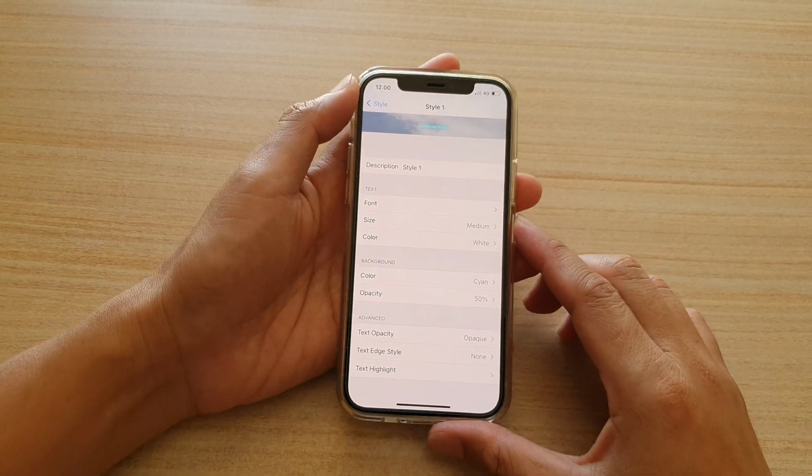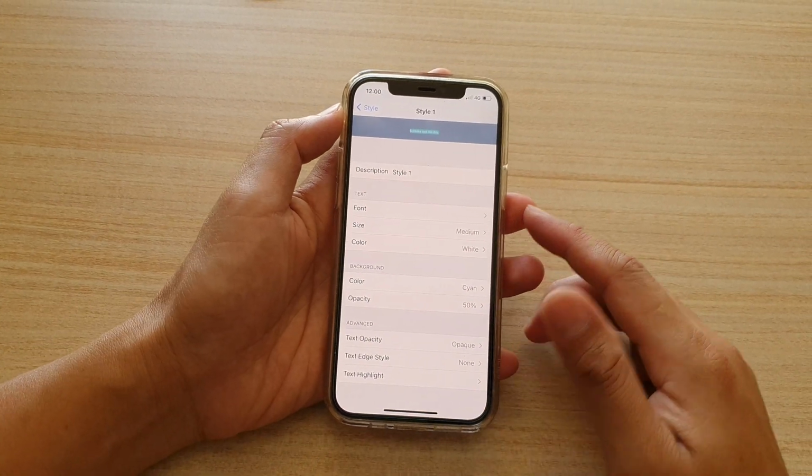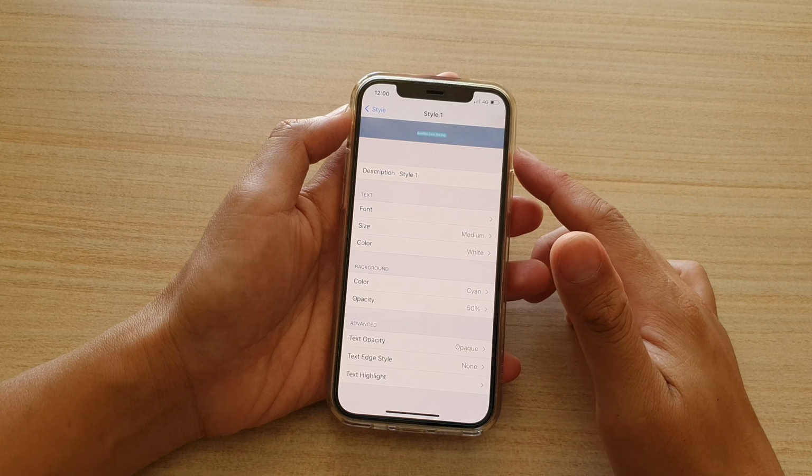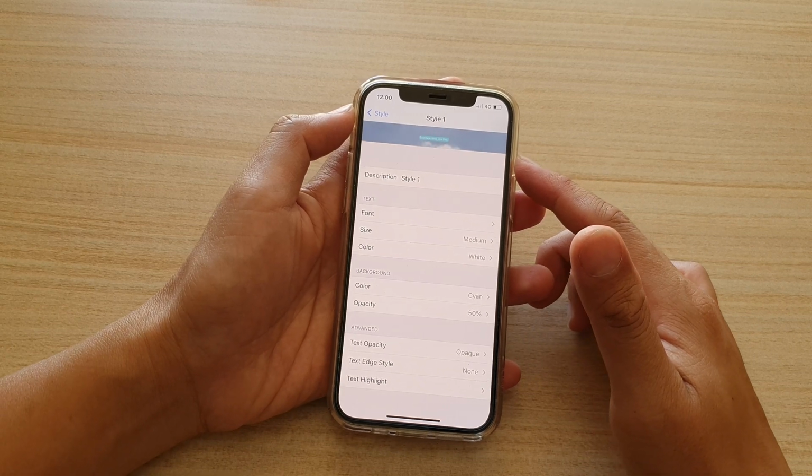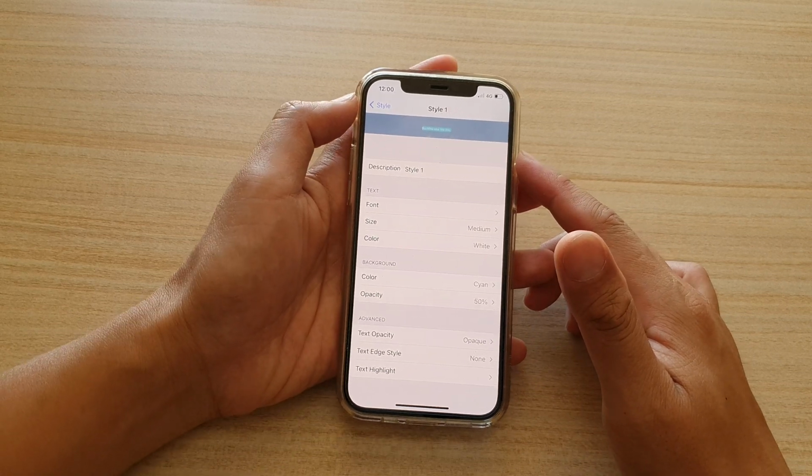Hi, in this video, we're going to take a look at how you can change the subtitle or captioning background color or set no background at all.